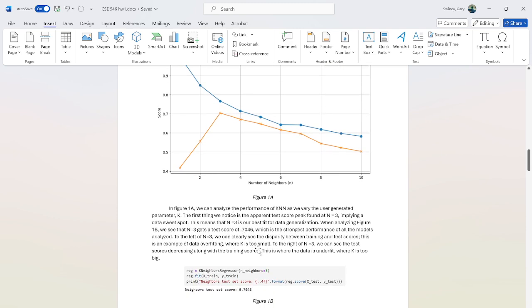If we look at figure 1b here, we can see our test output is 0.7046 for our R2 generalization test score, which is the best result of the day.